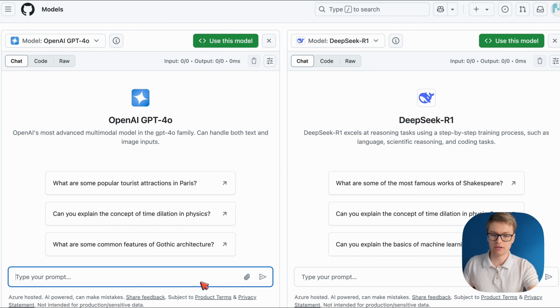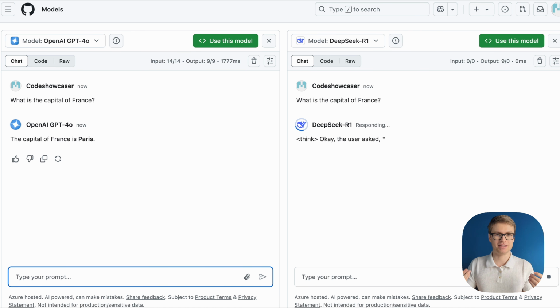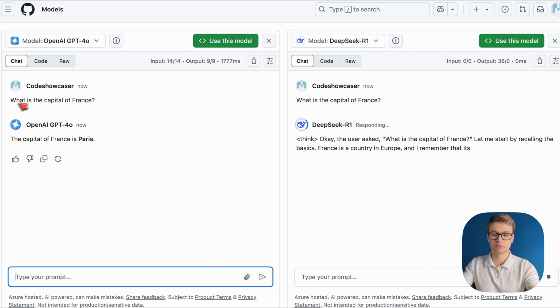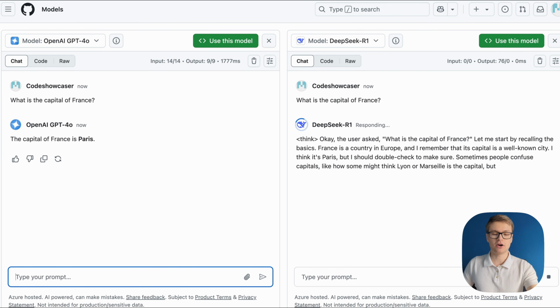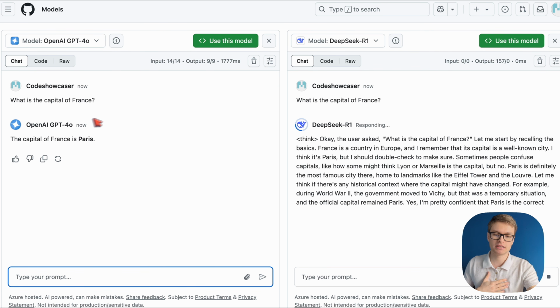So for example, if I now ask a question such as, what is the capital of France? You will see that on both sides, it's going to immediately start generating an answer to this question. Of course, there's a difference here. On the left, we're using a non-reasoning model, which makes sense for a simple question like this. And on the right, we see that DeepSeek R1 is thinking very deeply about this question. So in this case, because it's such a simple question, you might want to go for GPT-4o. But if you have a use case where more thinking is required, then using a reasoning model like DeepSeek R1 could be a great option for you.